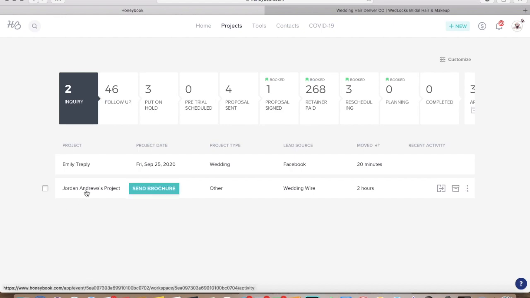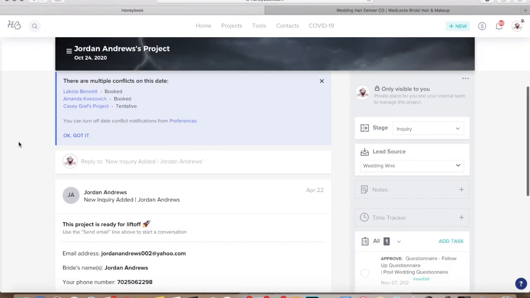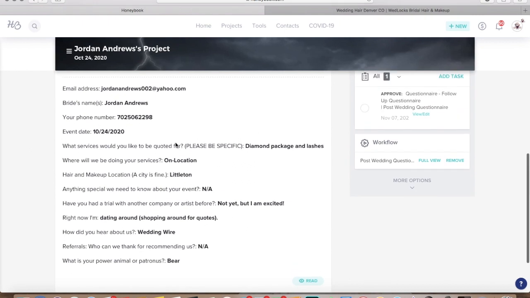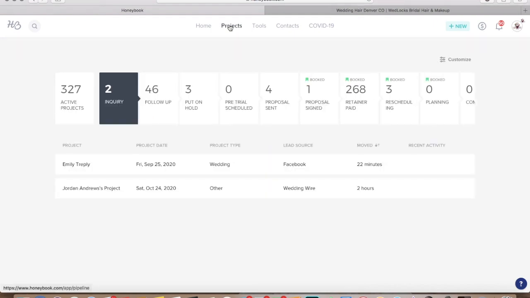I'm going to go over to this one just to show you what it looks like when somebody fills out the inquiry form. So she's filled out the inquiry form and I've got all of my answers to my questions right here: what does she want to be quoted for, where's the location, how did she hear about us, and all of that kind of stuff. And then of course I always ask what somebody's spirit animal is because we want to know.